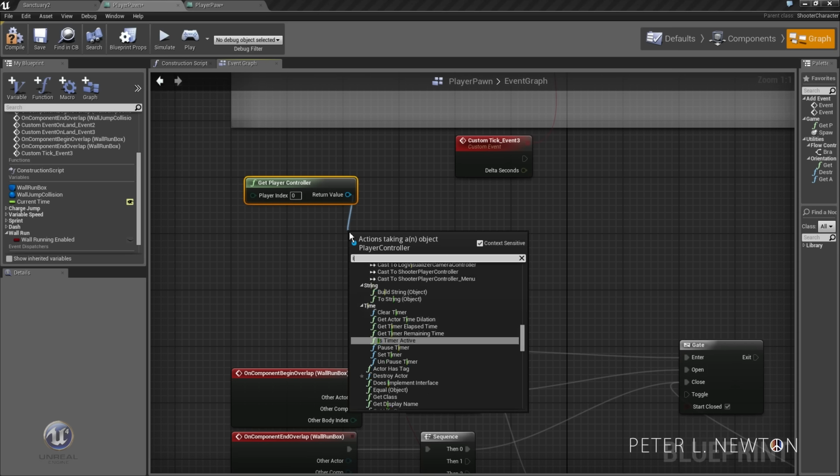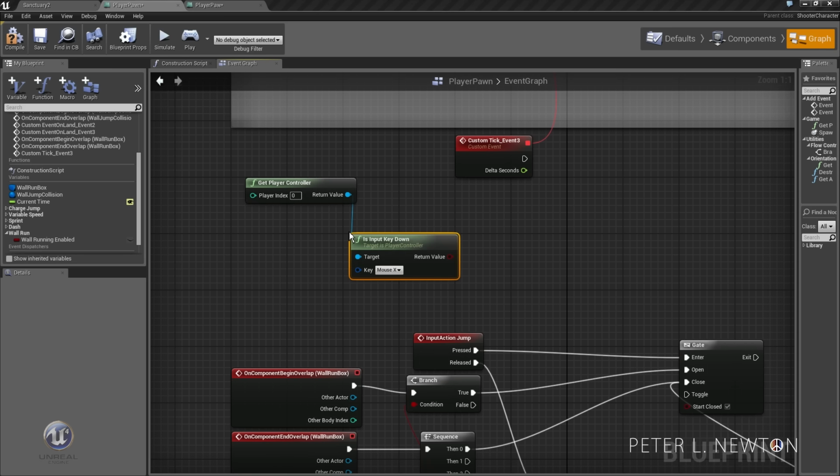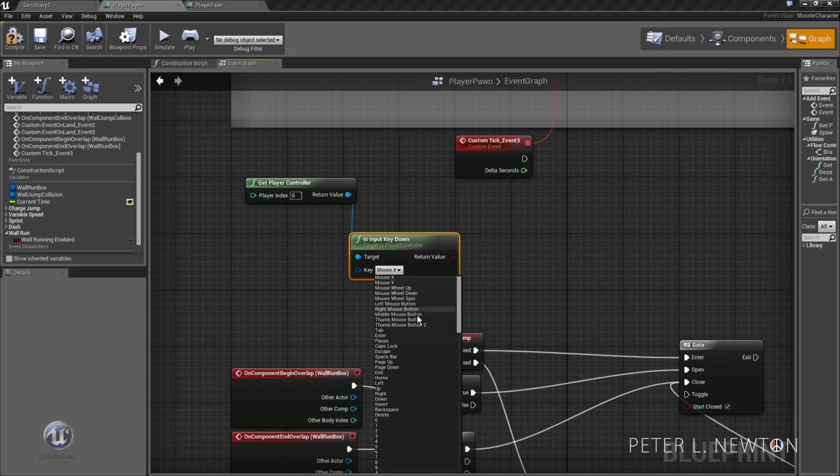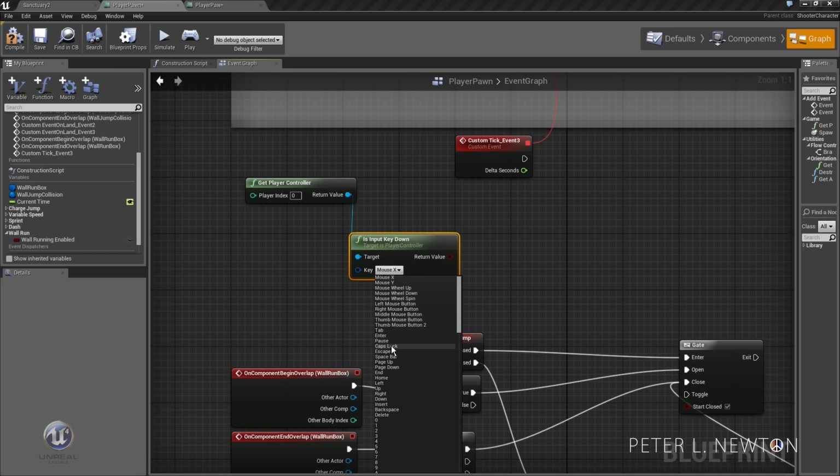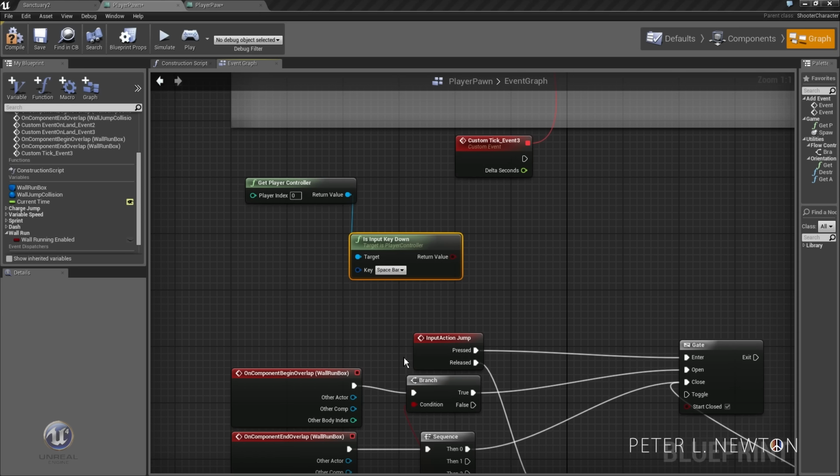Is key down, and we want to check for spacebar. So let's scroll down, down, down. Okay, maybe up, up, up, up, space, space. Yeah, where is that? Oh, no, spacebar. Cool.